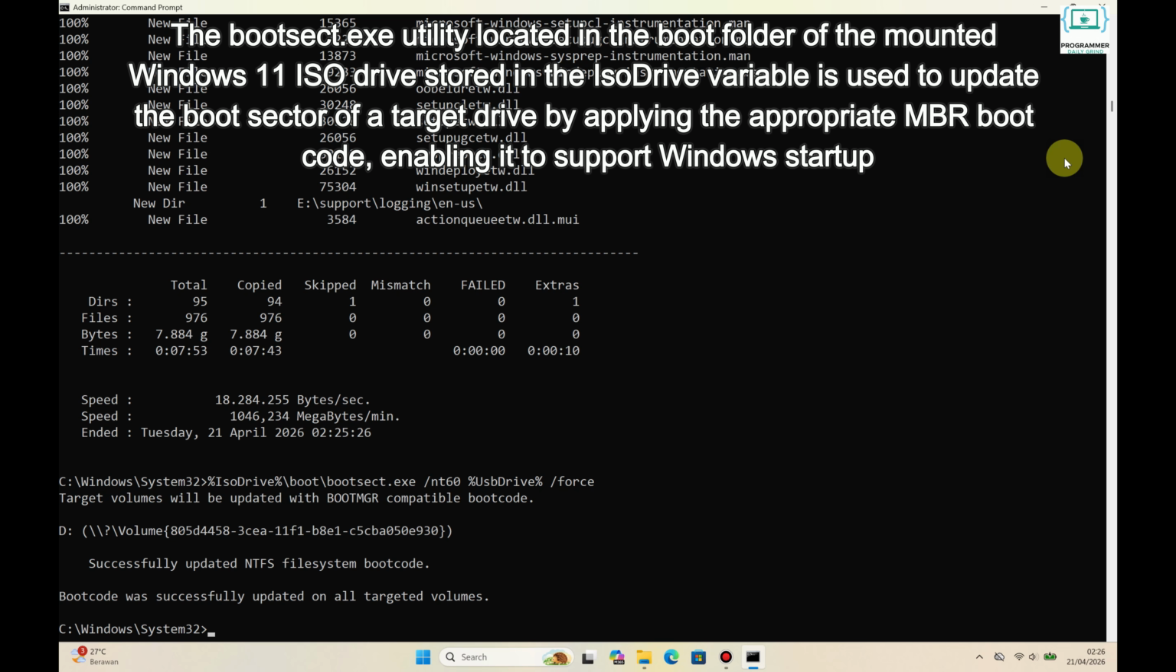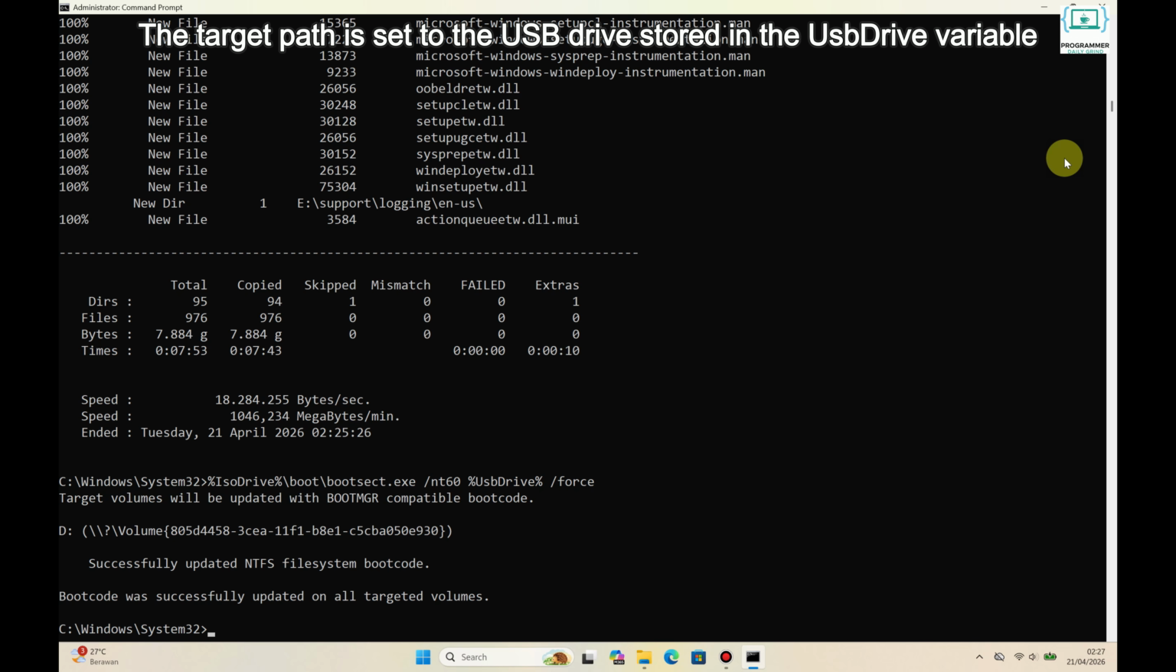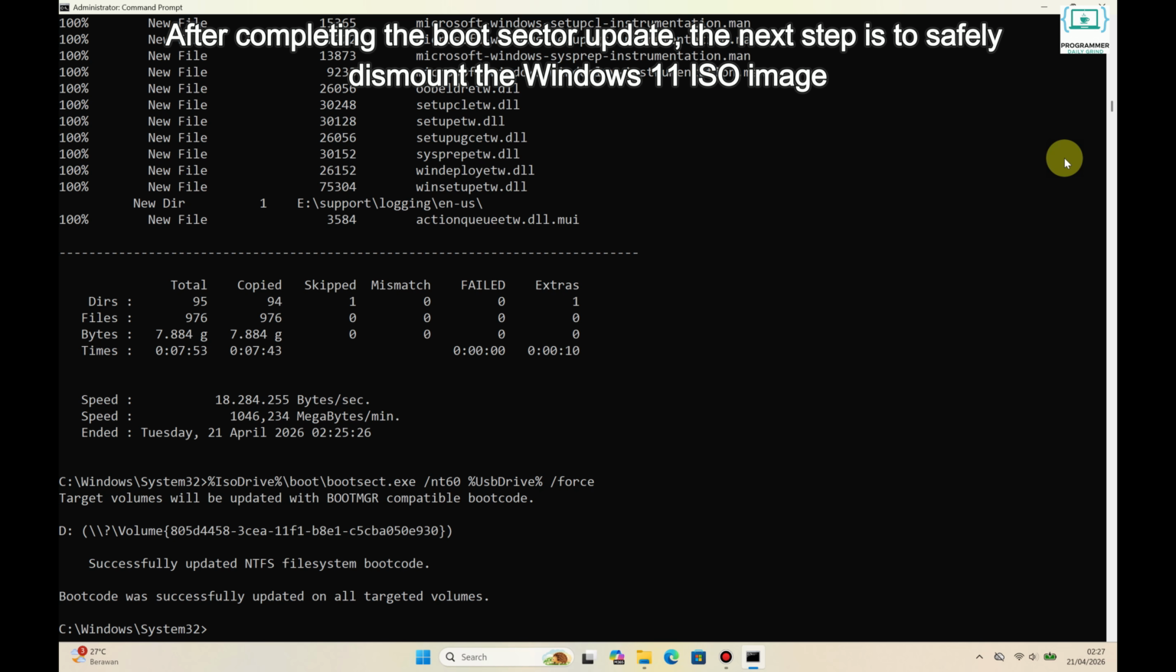The bootsect.exe utility located in the boot folder of the mounted Windows 11 ISO drive stored in the ISO drive variable is used to update the boot sector of a target drive by applying the appropriate MBR boot code, enabling it to support Windows startup. By including the NT60 option, the bootsect.exe utility applies BOOTMGR compatible boot code used by Windows Vista and later, including Windows 11. The target path is set to the USB drive stored in the USB drive variable. By including the force option, the operation is forced to proceed even if the target volume is locked or currently in use. After completing the boot sector update, the next step is to safely dismount the Windows 11 ISO image.